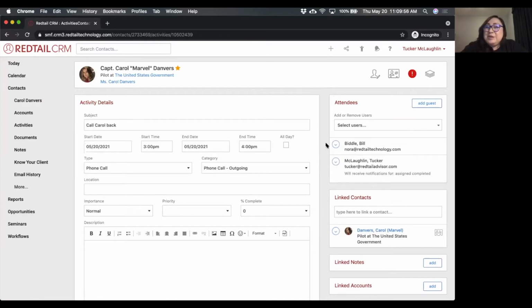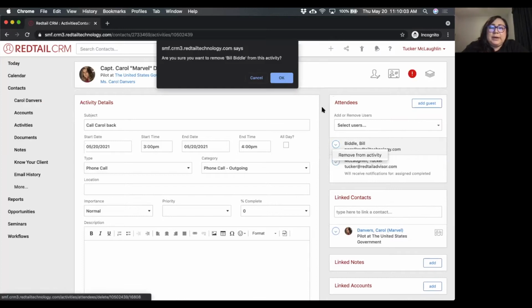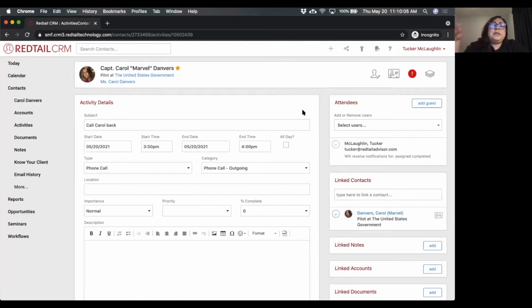Same with if, again, you click too fast and you realize, whoops, I added the wrong person, you can always remove them from the activity. So again, just because you made those decisions from the first page doesn't mean you're stuck with it. We get it. We move too fast sometimes, and we can always make those changes.